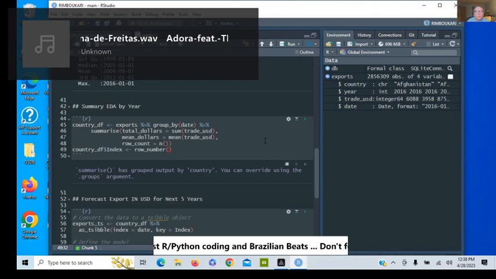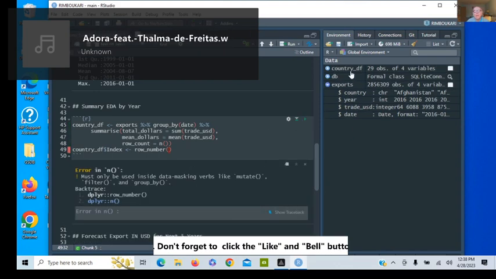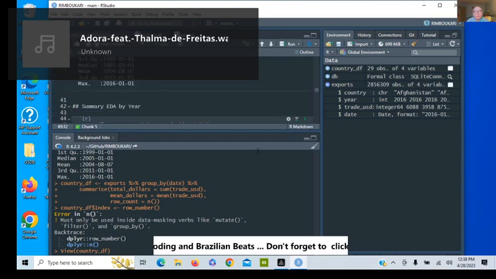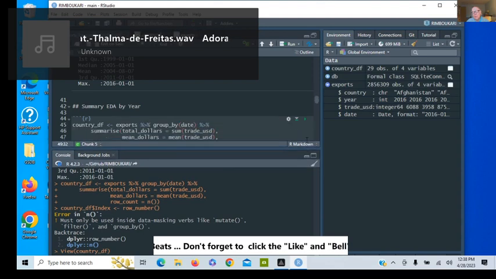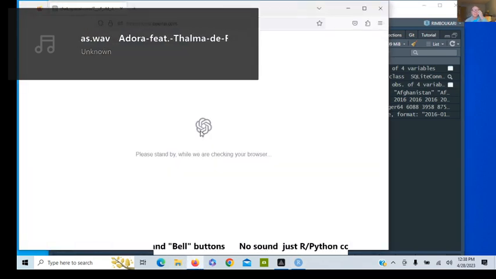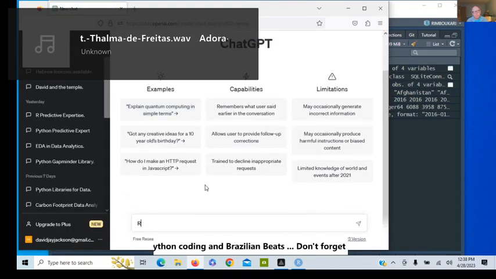If we do this, this only gives us 29 rows of data because it's 29 years. Let's just check this out. Yeah, 29 rows of data. So we got the mean, we got the row count. Interesting. So let's come over here to ChatGPT.